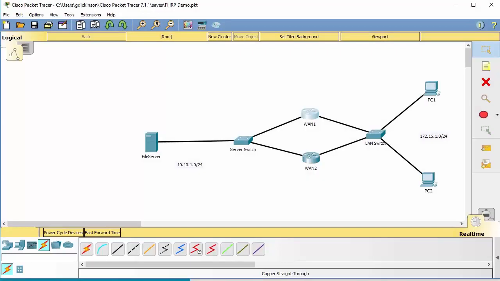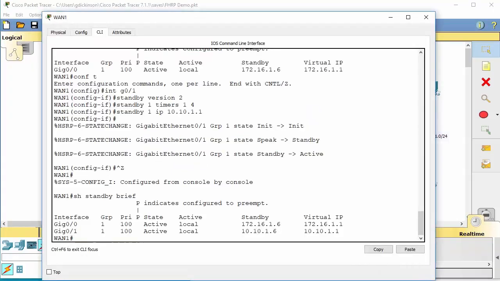So welcome into part 2 of the demo. While we were gone, I went into the WAN 1 and the WAN 2 routers and configured the HSRP standby group on the server side as well. This will become important here in a moment whenever we actually test the configuration. So now if we were to go to WAN 1 and do show standby brief, we see both standby groups on gig 0/0 and gig 0/1, each with the virtual IP of the default gateway.